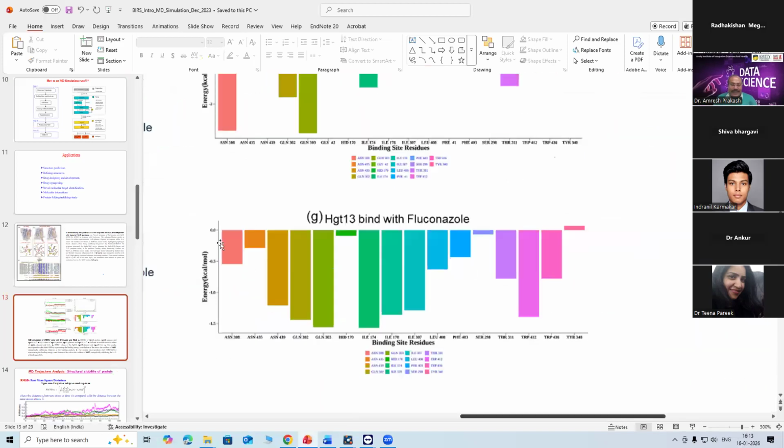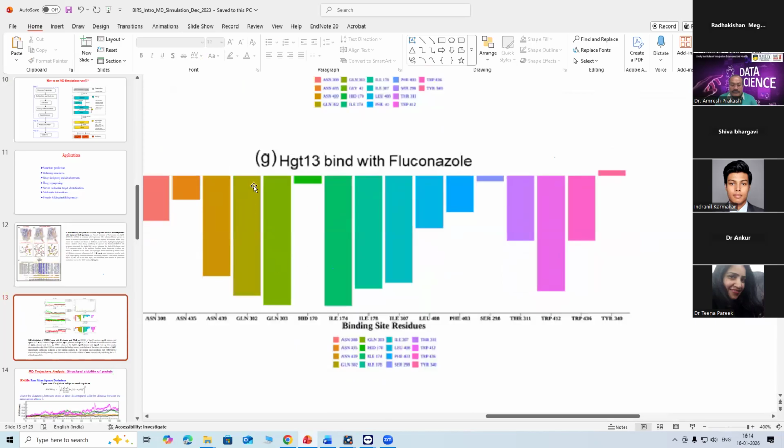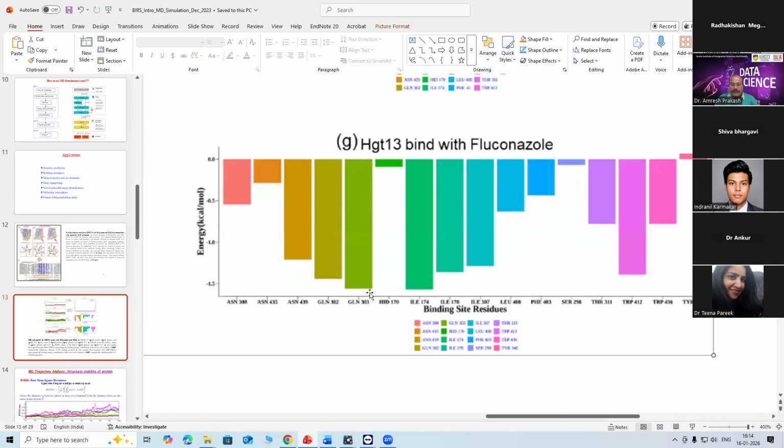Actually, I explained that this is simply telling you this is the energy, kilocalorie per mole, on the y-axis, and this is the contribution of the amino acid residue. So now I hope you are able to see clearly. So it is not inverted. It is telling you that GLN 303 and 382 are contributing more to stabilizing the residue. It looks inverted because it is in the minus.